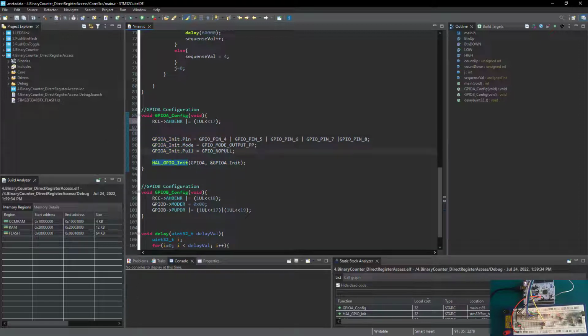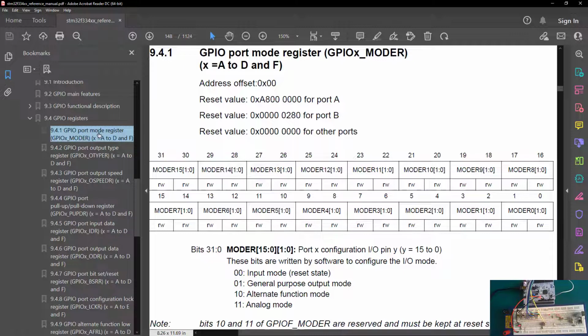Now the next thing is to set our corresponding pins where the LEDs are connected onto GPIO port A. We can see that it's pin 4 up to pin 8. Now with the register direct access mode, the pin configurations are done with this register, the MODER register. So that is where you select the pins, whether you're going to set specific pins as input or output. Now let's go find that register. Okay, so that is the GPIO port mode register, also known as MODER.